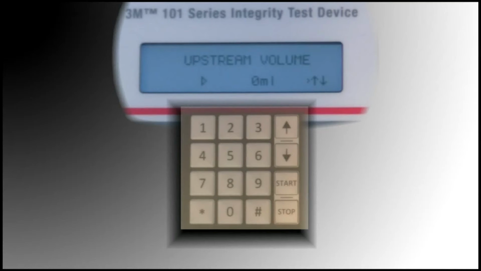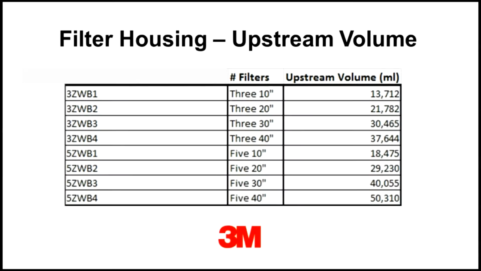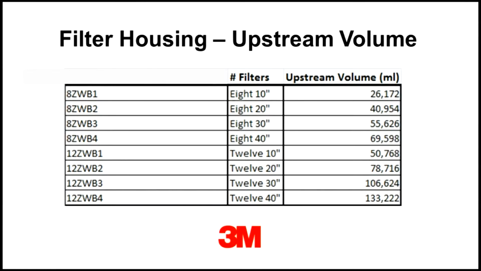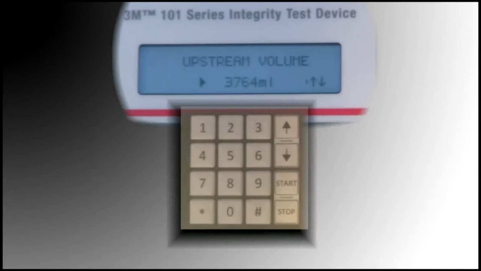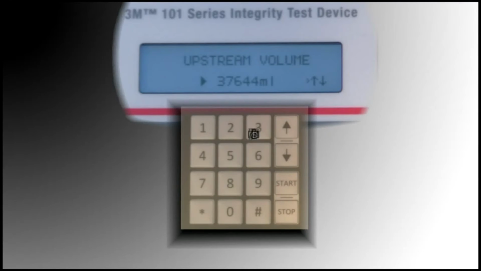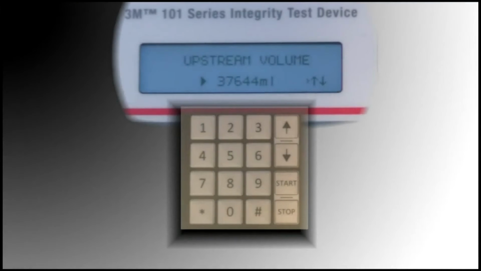This is where the upstream volume of the filter housing must be entered. Simply locate the 3M filter housing ID and the number of filter cartridges tested to identify the upstream volume. If a non-3M filter housing is used, please consult with 3M technical support. Note that the upstream volume entered must be at least 10 milliliters. Text: minimum upstream, 10 milliliters. After the upstream volume is selected, press the up arrow.